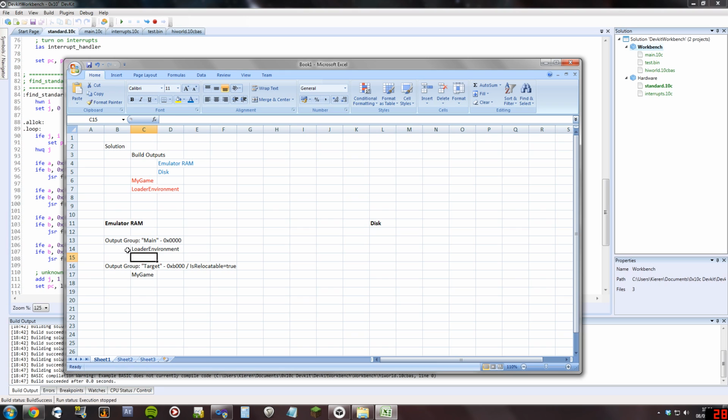that code, you could instead have a single output group. Say here, you put my game here. It's not relocatable, it doesn't need to be. Might save some code space, I don't know. And it would just run. So what you're doing there is defining the state of the emulator when it fires up, what goes where, and the output groups are a nice way of doing that.